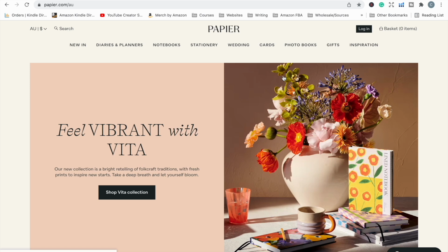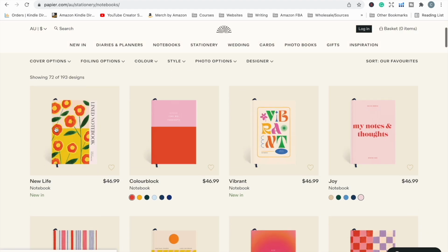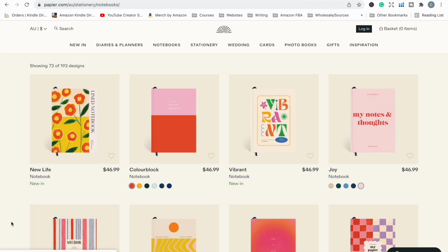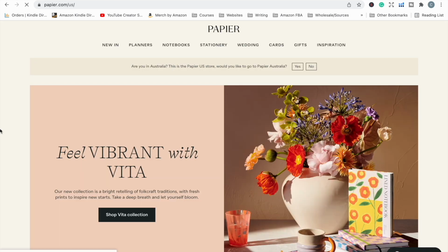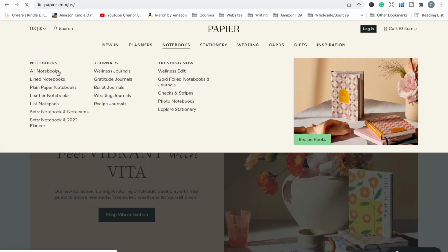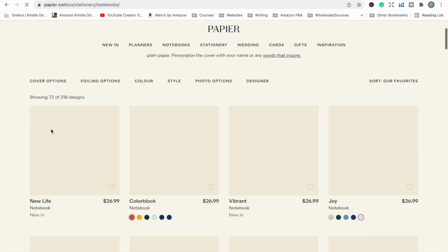So this brand sells premium, bespoke notebooks, diaries, planners, and things like that, amongst other things. I'm obviously not going to be doing cards, photo books, or stationery, but I'll show you their notebooks. They do lined notebooks, plain notebooks, and they also do journals. So look at the prices of these books. They're selling notebooks, which is just a lined journal, for nearly 47. This is Australian dollars. Let me change this to US. So in US, these notebooks are $27.